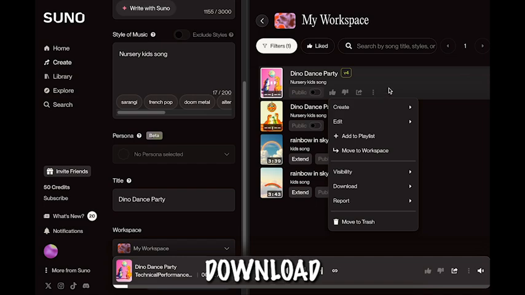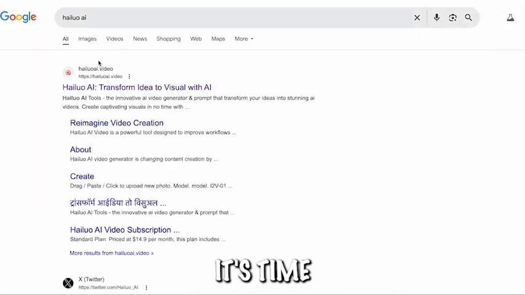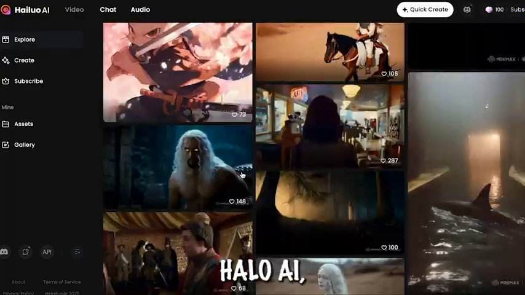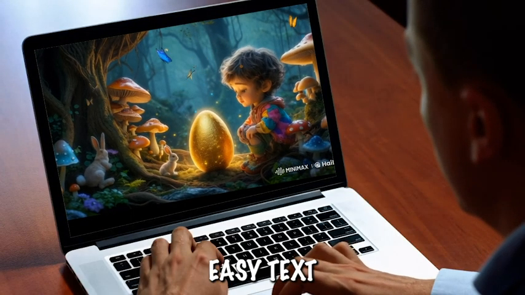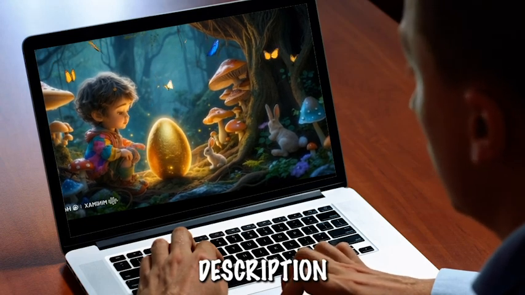Pick the one you like and download it. Step 4. Creating visuals with Halo AI. Now it's time to make the visuals. For this, I'm using Halo AI, a super easy text-to-video tool that's perfect for creating animated clips. You can find the link to it in the description below.